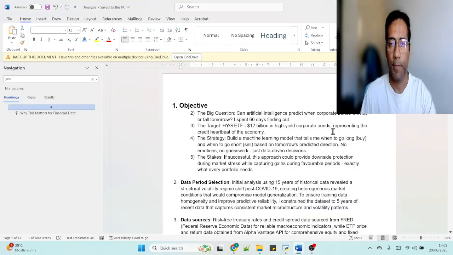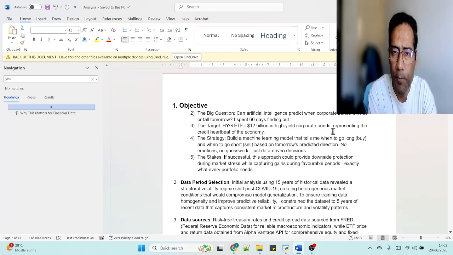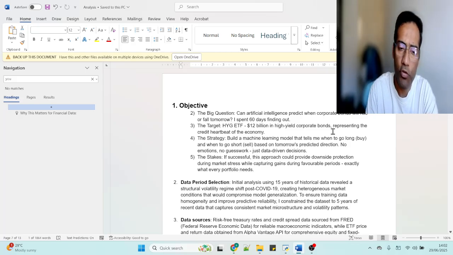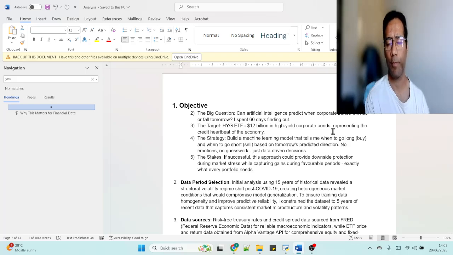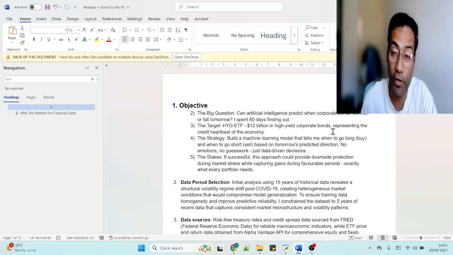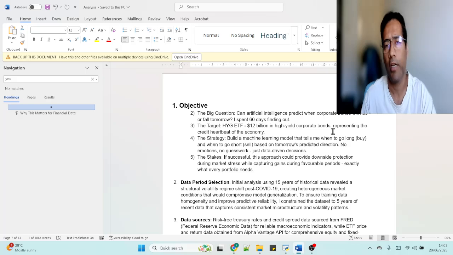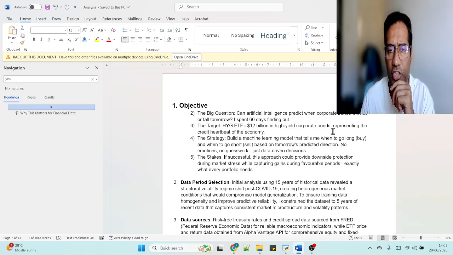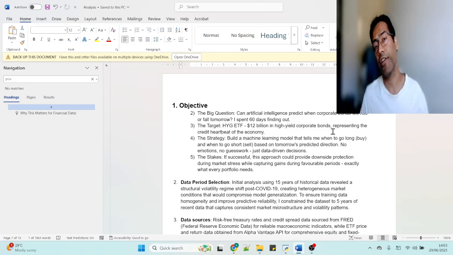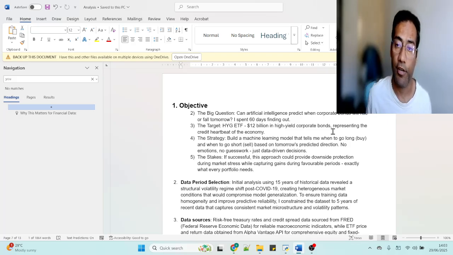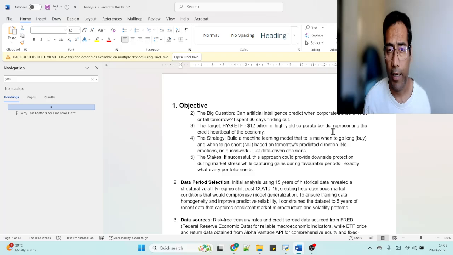Dear friends, today I wanted to tell you about this machine learning application that I have created, which can predict the direction of the high yield corporate credit ETF from BlackRock iShares. This HYG ETF is a high yield ETF from BlackRock iShares, and it contains below investment grade bonds.